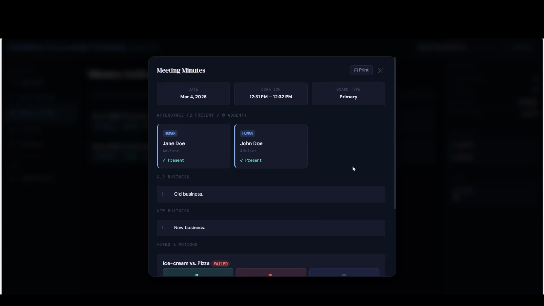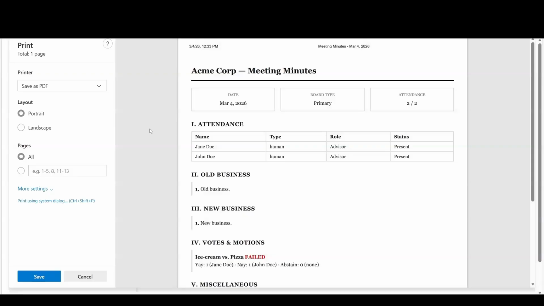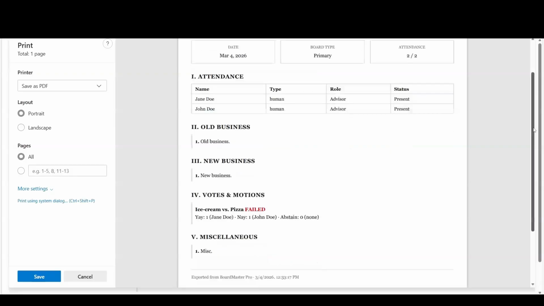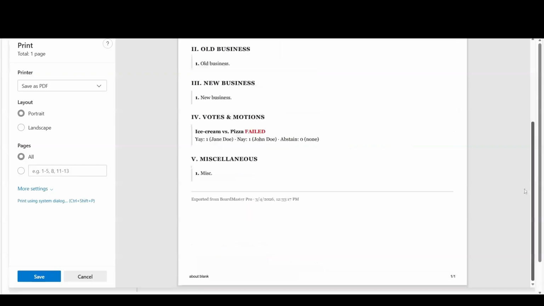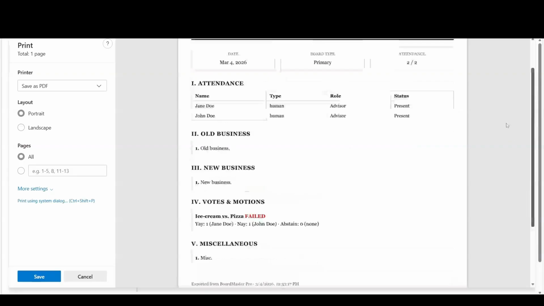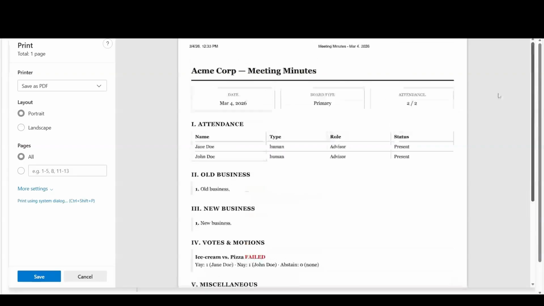So this is something that you can have, and then if you want to go ahead and print that, it will print your meeting minutes for you, as well as any votes, motions, and attendance. So this is a comprehensive board meeting management tool.